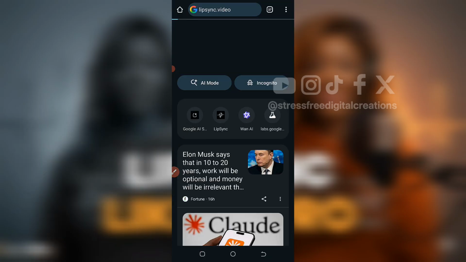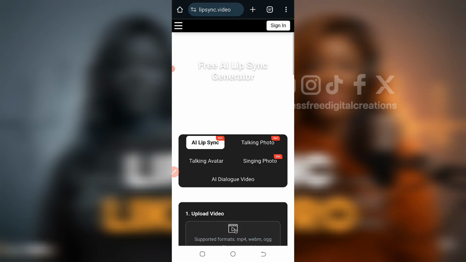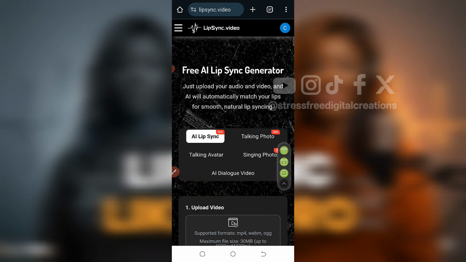Then it brings you to the next space. This is the mobile view. If you prefer, you can use the desktop view, that's fine. So this is the interface. If this is your first time using it, obviously you're going to sign up with your favorite Google account. I'm already signed in, so I don't need to do that now.